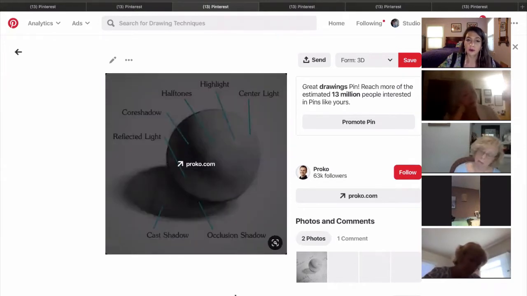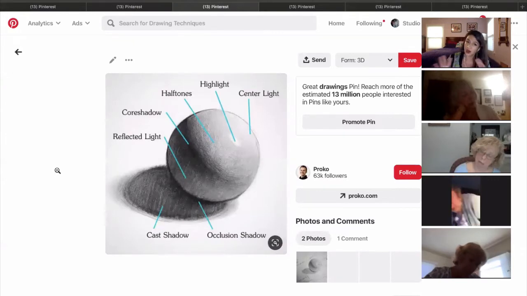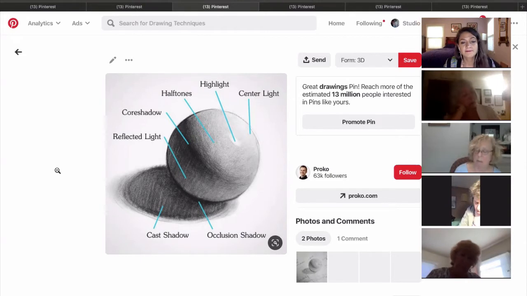So highlight, core shadow, and reflected light, with all your halftones in between. And then you can remember that the cast shadow is also going to have some of your darkest darks of your sphere. So this is what we're about to draw.